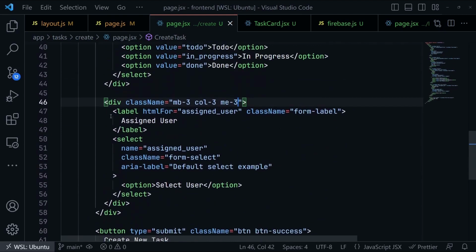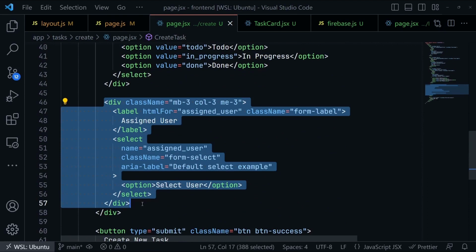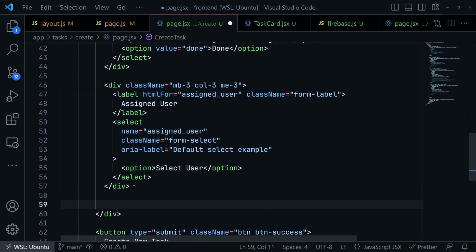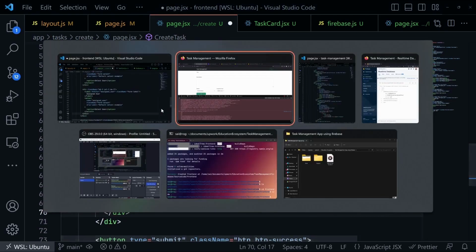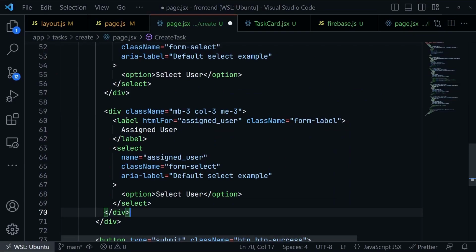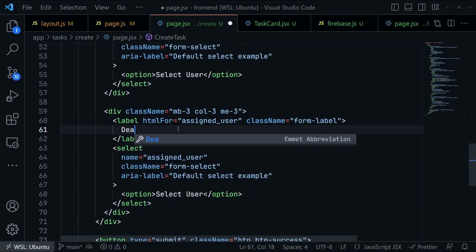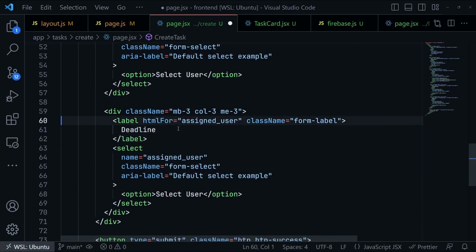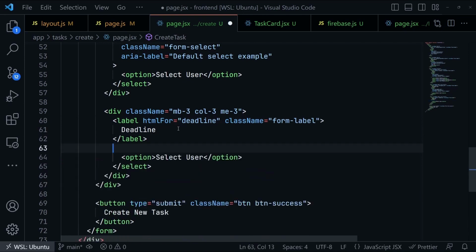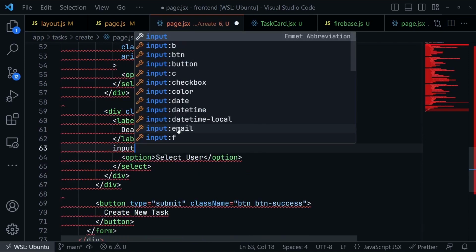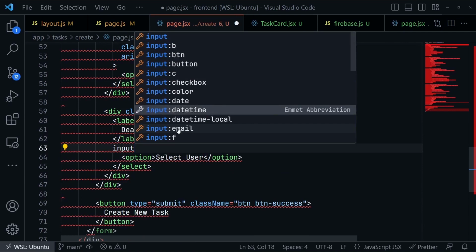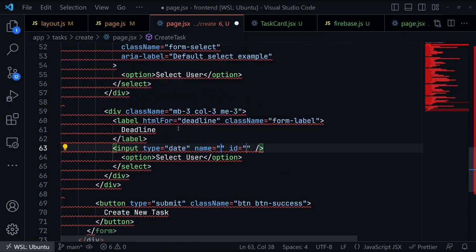And let's try to create another field the same way, but it's for the deadline. So label will be deadline. HTML4, we can just ignore it. It's fine because there is no ID for the element. And this time it's a datetime field. So input, and let's select date field. And name will be deadline. ID will be deadline.